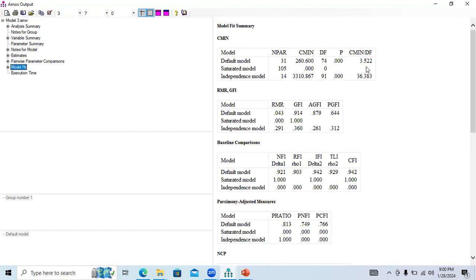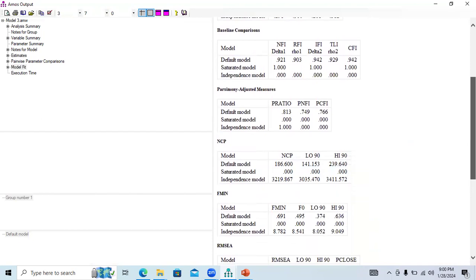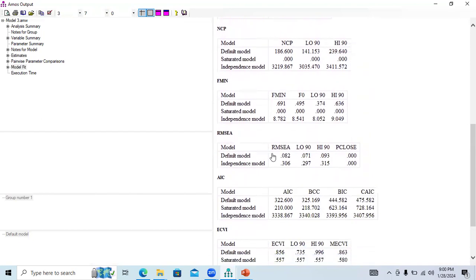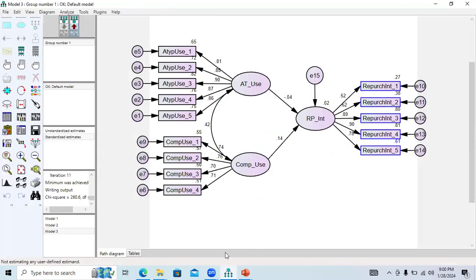So chi-square divided by df is less than 5, so this value is acceptable. Then you can see the default model values under RMR GFI. GFI value is greater than 0.9, but AGFI value is less than 0.9. So you need to improve this. You need to see the RMSEA. RMSEA is greater than 6% and P close is less than 5%. So this is not good. So we need to run the procedure again. How can we run the procedure?